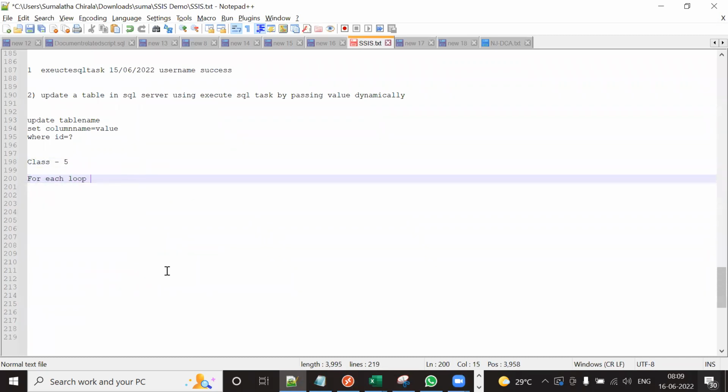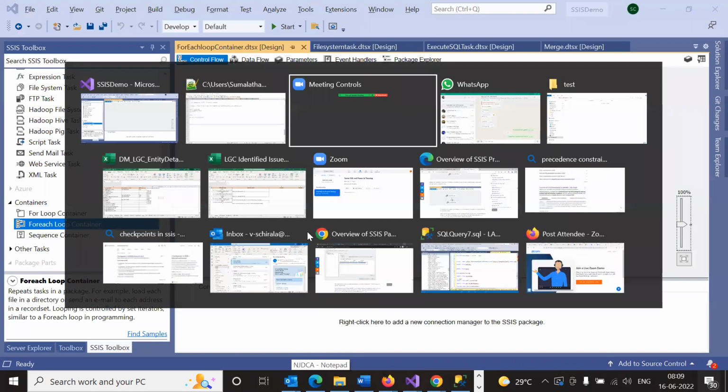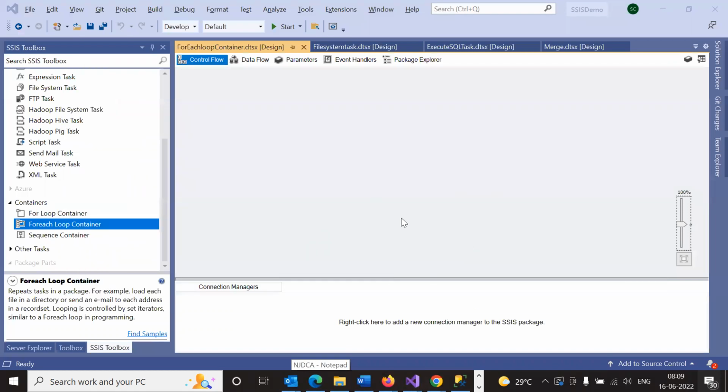For each loop container. Anybody wants to repeat the requirement? Client places files on a daily basis. Okay, go ahead. Dynamically loading the files in a given folder. Correct. What can be the requirement?